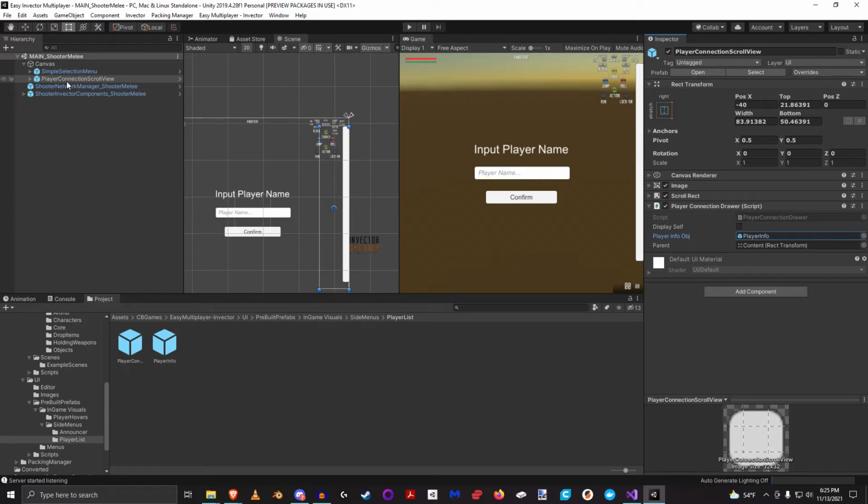So just like I did here, it's as simple as dragging and dropping it into your scene, and it takes care of the rest for you under the hood. Okay, and you'll see that this actually has a player connection drawer component, and just like it suggests, it will draw this object and make it a child of this parent. And you see it's just all it is a simple scroll view.